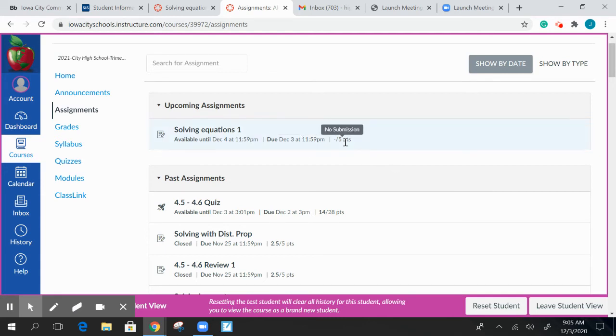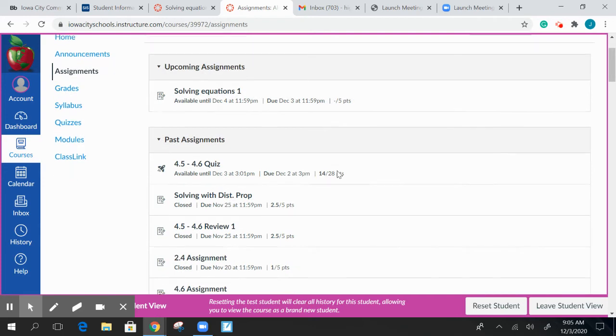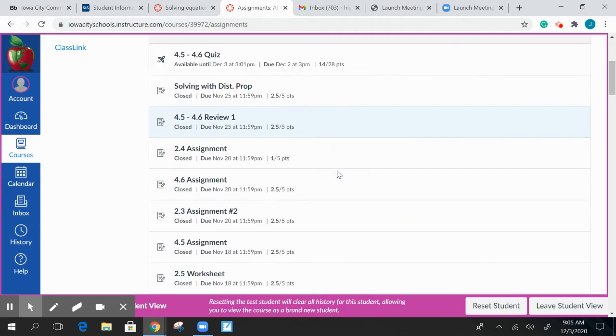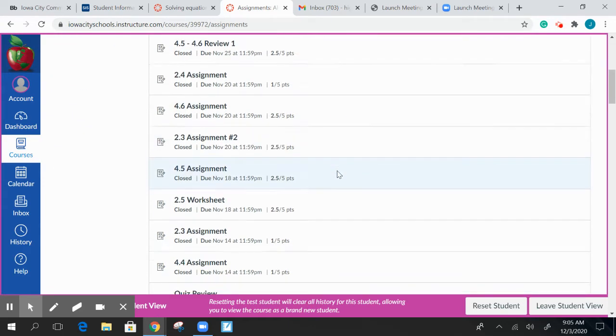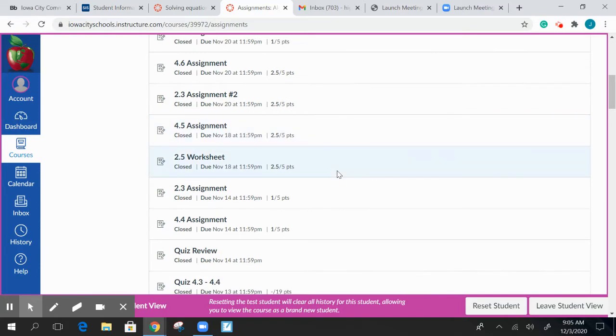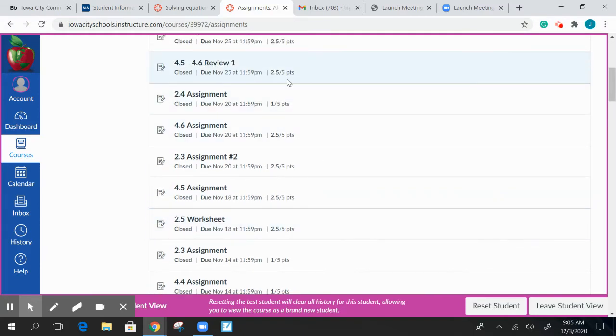Okay, and it's worth 5 points. It's available until the 4th, actually next Thursday. It's due tonight at midnight, but closes on the 4th at midnight. And then here are the past assignments. So if you're ever looking for an assignment that they have or have not done, this even tells you the score that they received on this. So 2.5 out of 5.